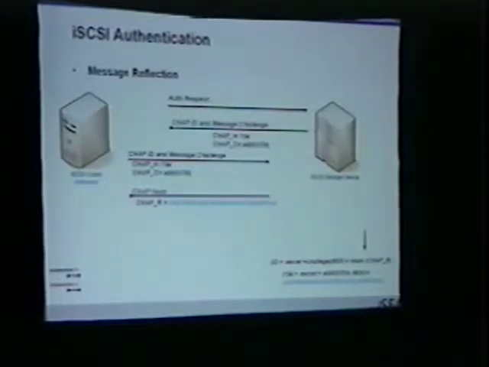Now the attacker has just been given the correct hash to authenticate against the target in the first connection. So it's going to go back to its first connection, and send the hash that it received from the target in the second connection. And this is the correct hash because you're using the same ID and the same challenge with the correct password. At this point, the iSCSI client is going to be authenticated to the iSCSI target without knowing the secret, with a message reflection attack.